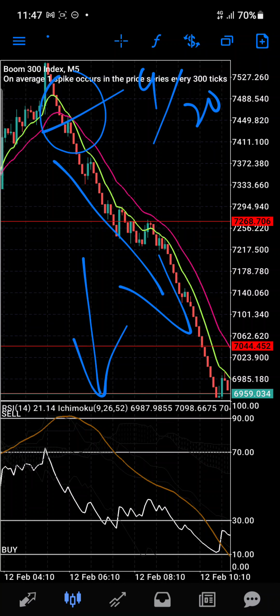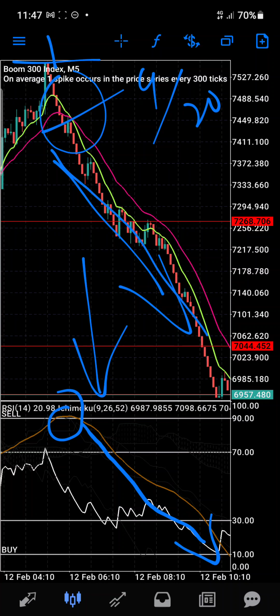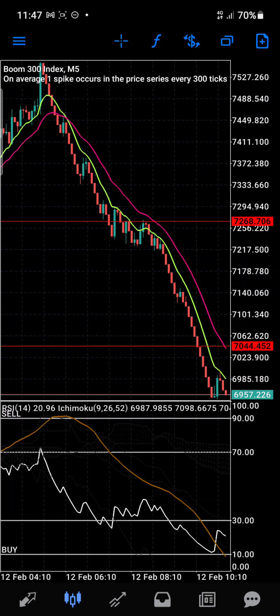If you check this, where the resistance zone is, that is when it got to 90. Okay, that is when it got to 90, and it will keep on selling and selling till it gets to 10. You can see that it keeps on selling till it gets to 10, and when it gets to 10, it will start spiking. You can see when it got to 10, it spiked here.